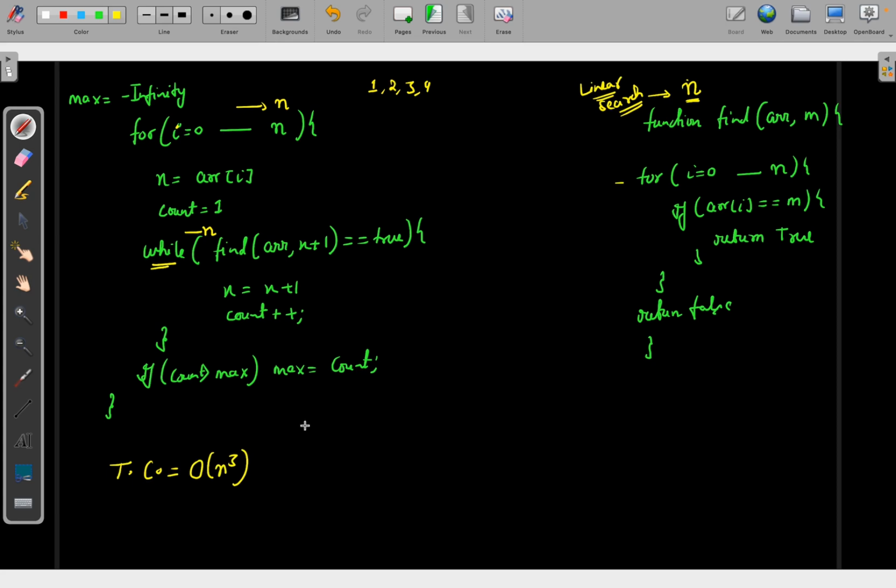If we go till that direction, it is nearly n cube. Why I'm saying nearly, not exactly equal, is because only in extreme cases you will go till the last element. It is not in all the cases. So time complexity will be big O of n cube and space complexity will be big O of 1.